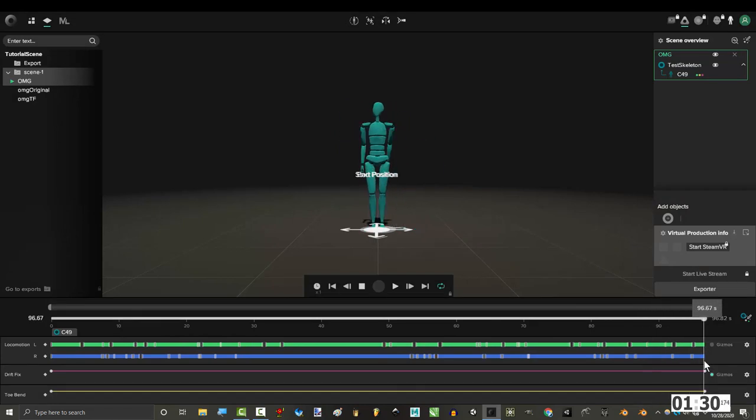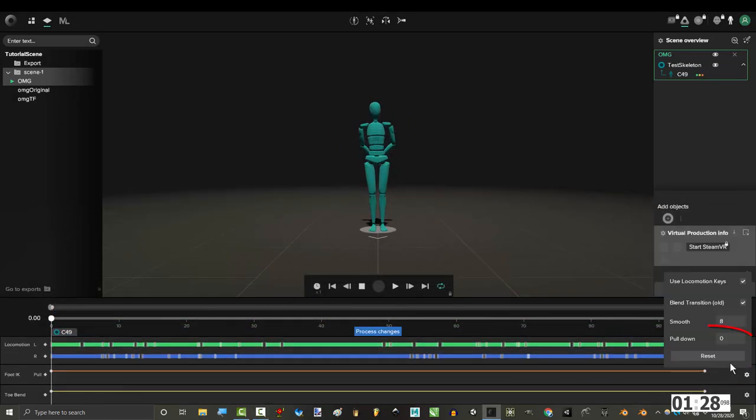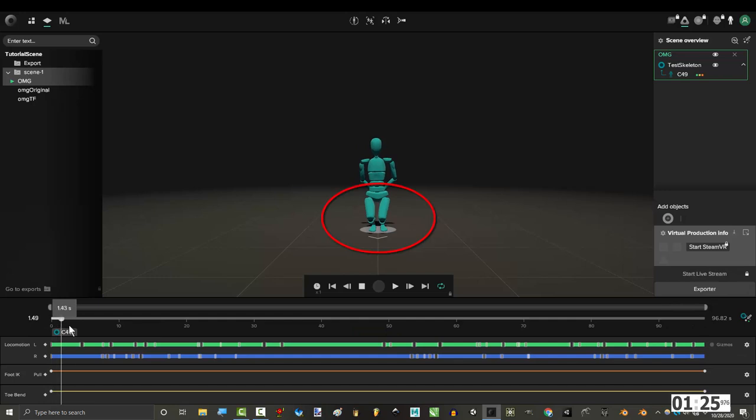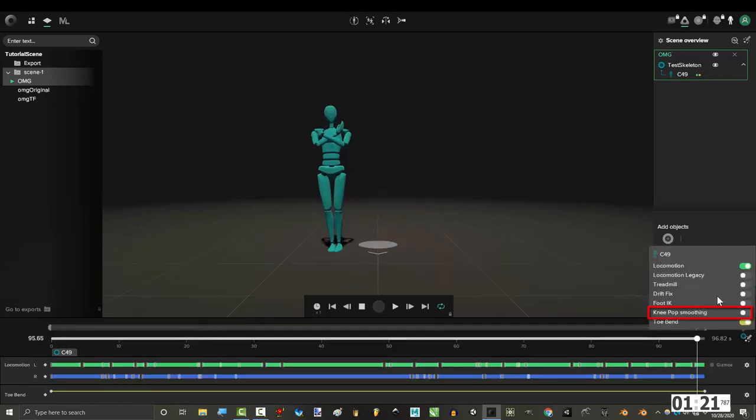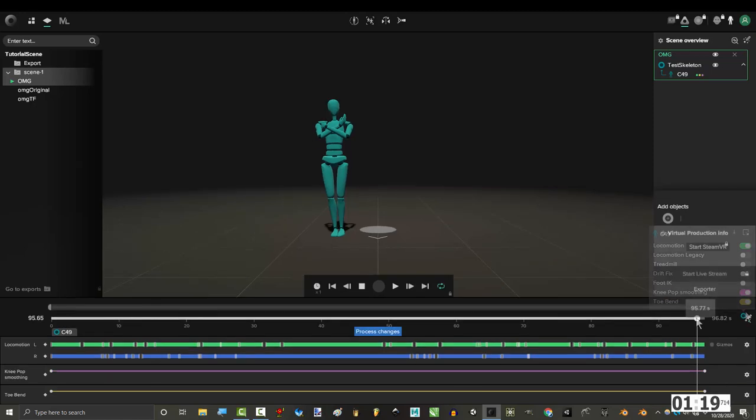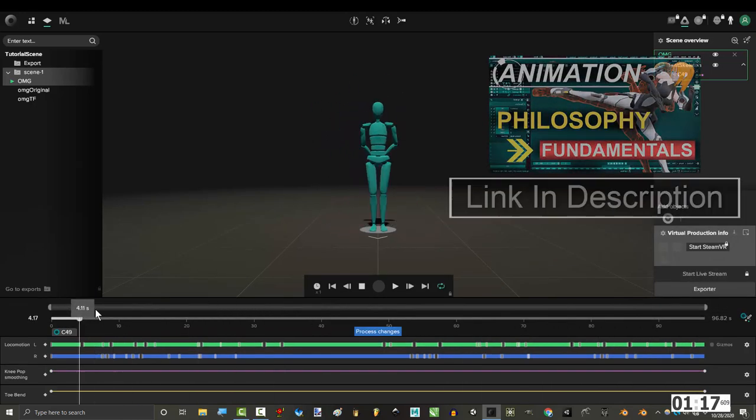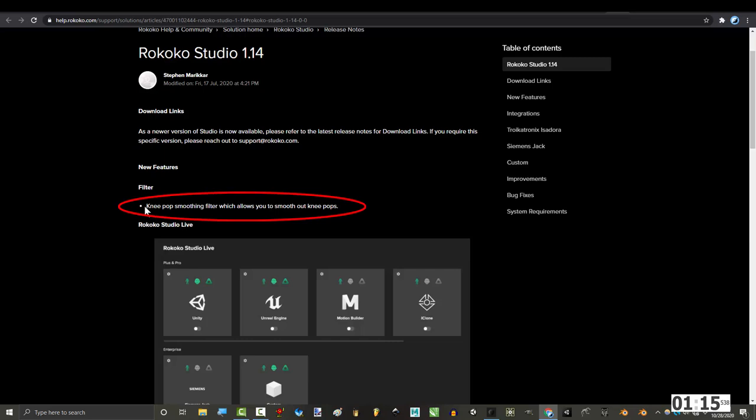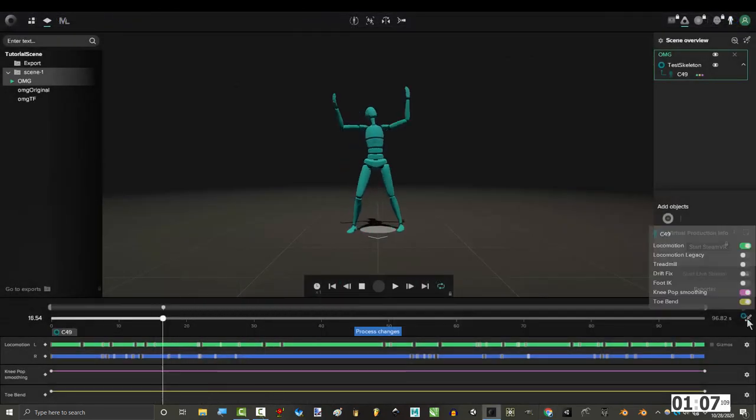But in the case that you just want to know what the other ones do, Foot IK lets you drag the hips lower to the ground. The closer pull down is to one, the lower the hips will be dragged. And I'll be honest, I have absolutely no idea what knee pop filter does. I've tried to turn it off and on and never noticed anything change. So I went to the website to read the description, and all it told me was knee pop allows you to smooth out knee pop, which is not the most useful definition because we still don't know what knee pop is, but whatever it does, you can turn it on and off here.